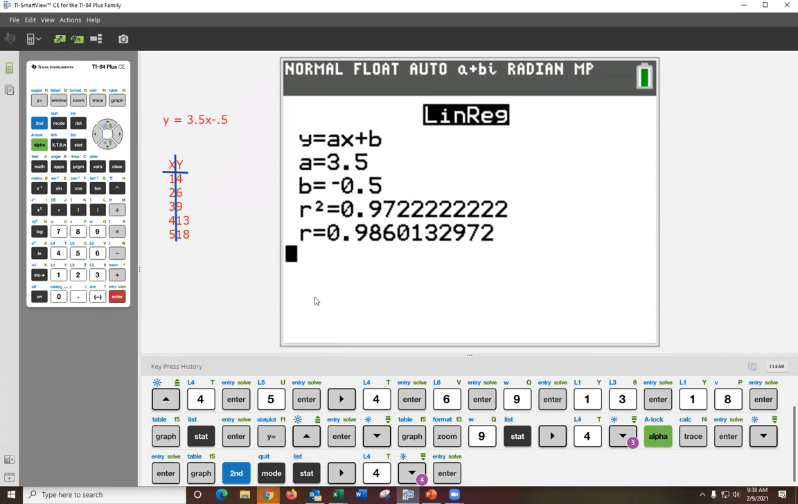If it was exactly 1 or exactly -1, then that would mean it would be a perfect fit. That would mean it hits every point. It hits every point exactly, not close, but exactly. So consequently, the closer that your R value is to 0, the worse the fit. Okay. So that's kind of how it goes.